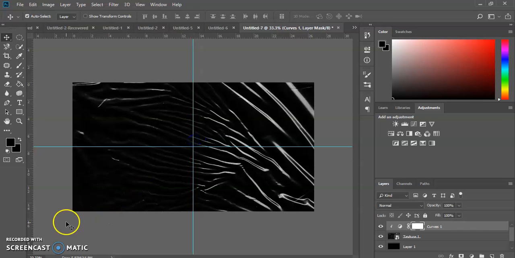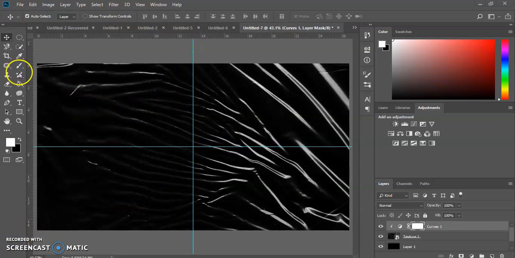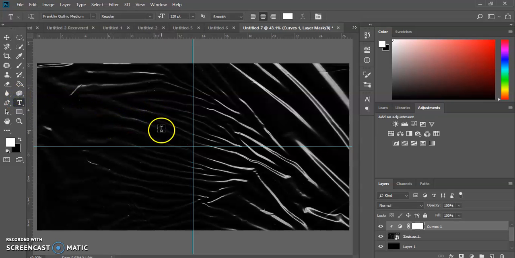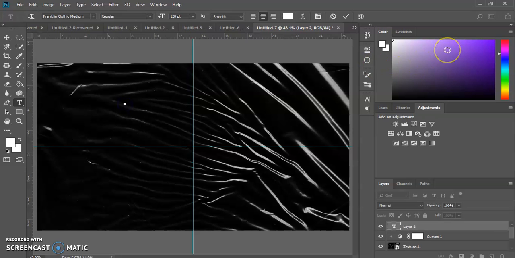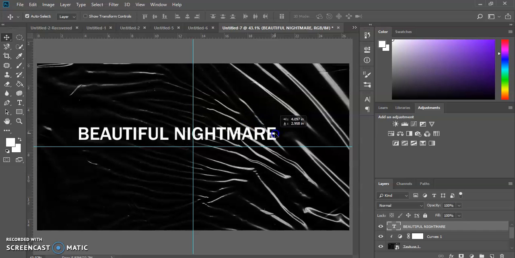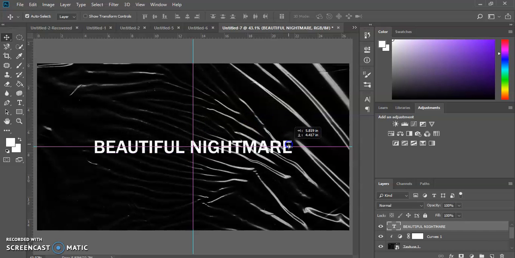Like that. Here you are going to want to go down to your type tool, and for my text I'm just going to make a song reference and put the name of a song that I know. Beautiful. Make sure you spell everything correctly. Here. And then you click away from that and you center your text. You center it until you see these pink lines.